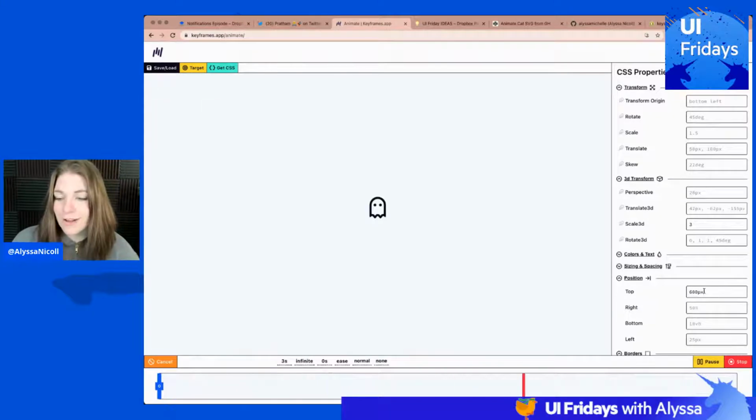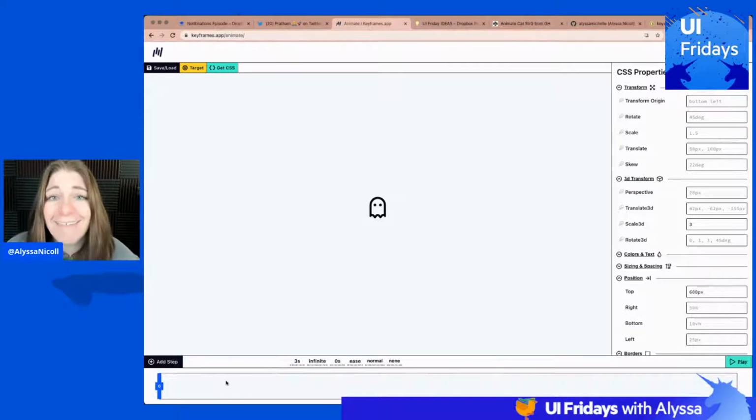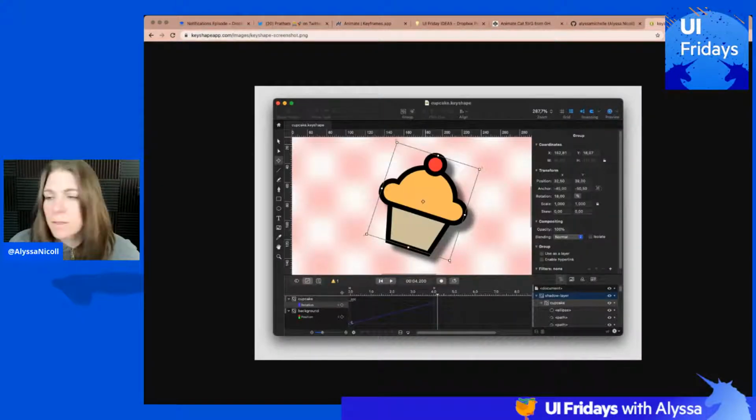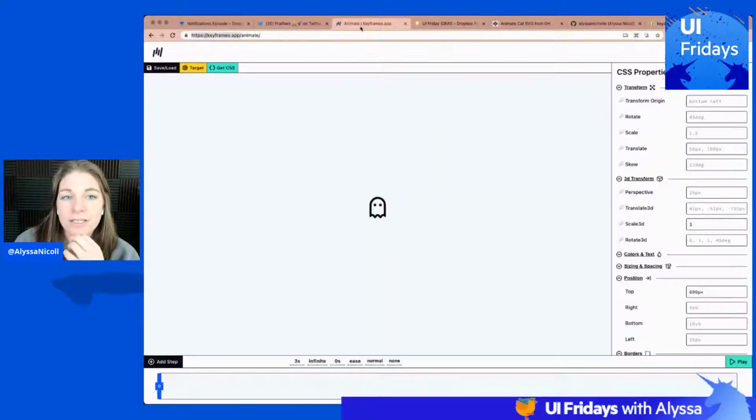I don't actually know how to use this tool if you can't tell, but it looks really cool. Keyframes.app. I wonder if it's like what you're using, which is Keyshape app, but in the browser and potentially free. It looks very similar, where you're creating an animation and then exporting it. This is very, very cool. I would love to figure this out, actually, if anybody in the chat knows how.